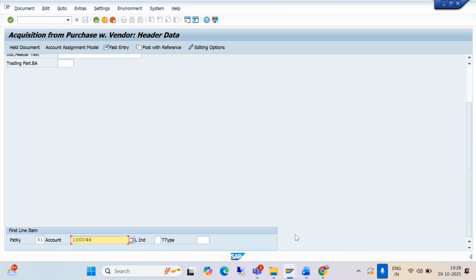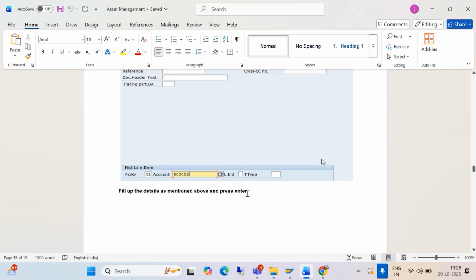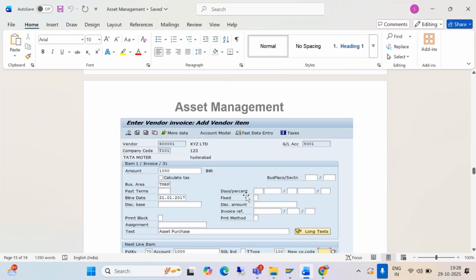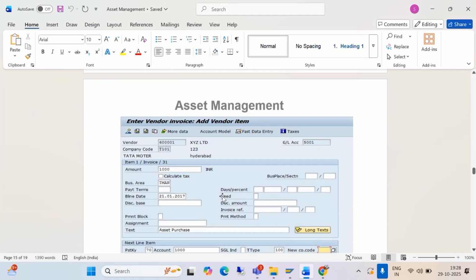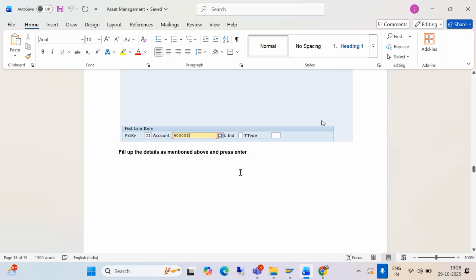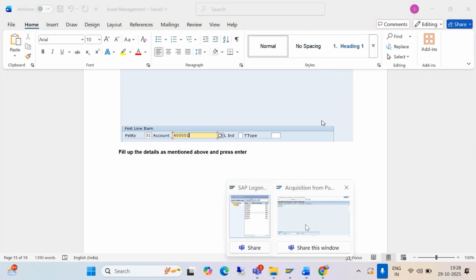So here what we have done is we are purchasing an asset. For the purchase of asset, in F-90, we have to give the accounting entry with the posting key. The system has given 31 as the posting key for debit of the asset. I have given the asset number over here and everything is in the document. Fill up the details mentioned above and press enter.